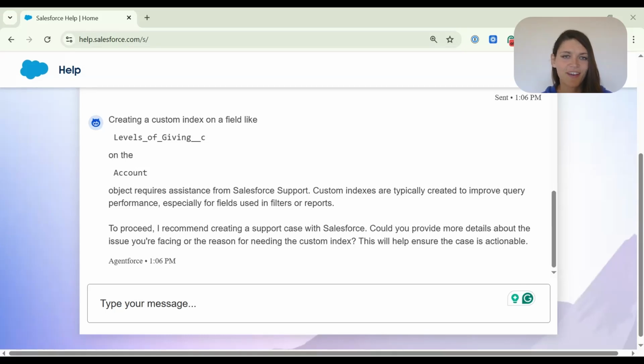To sum up, custom indexes are one of those advanced Salesforce tools that can save hours of frustration for users running big reports. Next time someone says this report takes forever, check whether a custom index might be the solution.